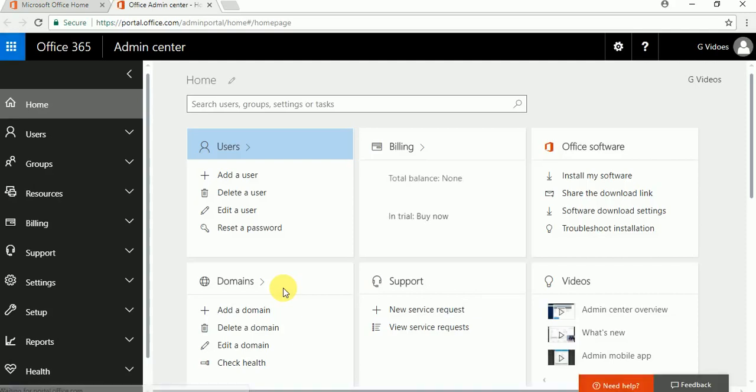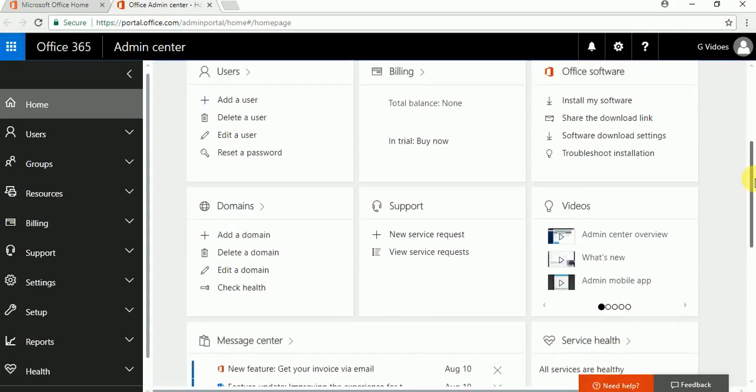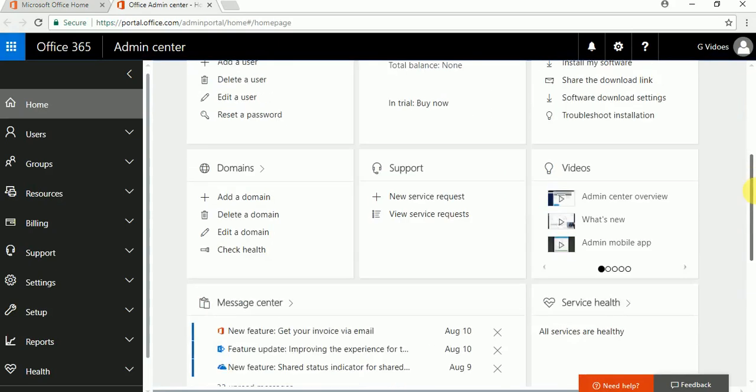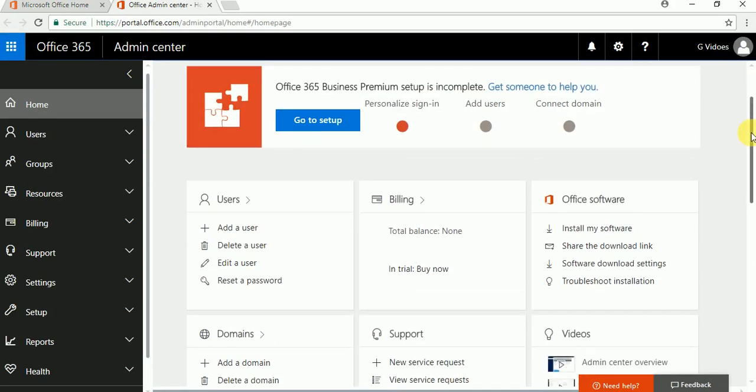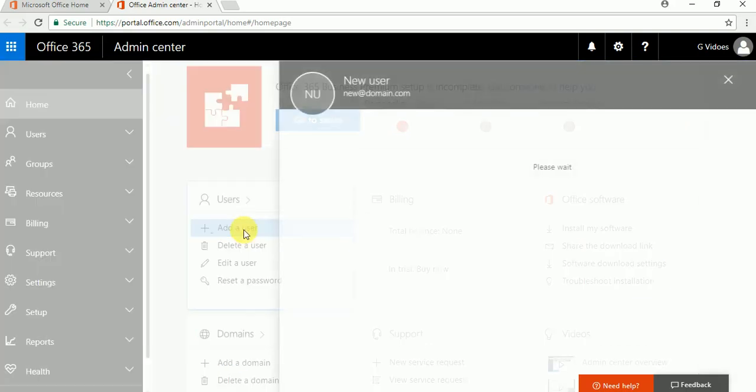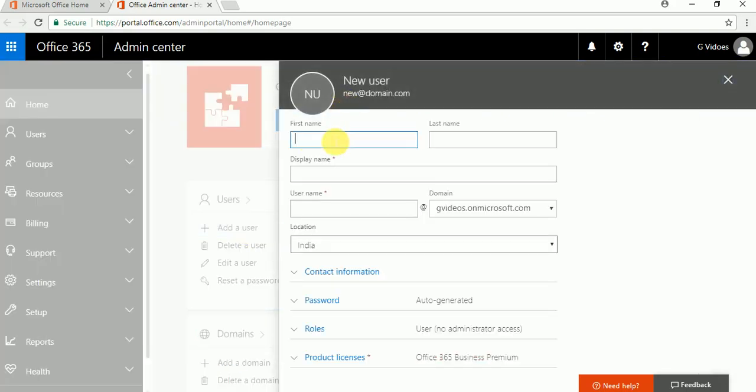In the admin portal, we have the quick links of the most commonly used consoles. In this, we want to add a new user. So you can go to the users window and just select add a user. You can provide the user's information in this pop-up. I want to add a user as user1.